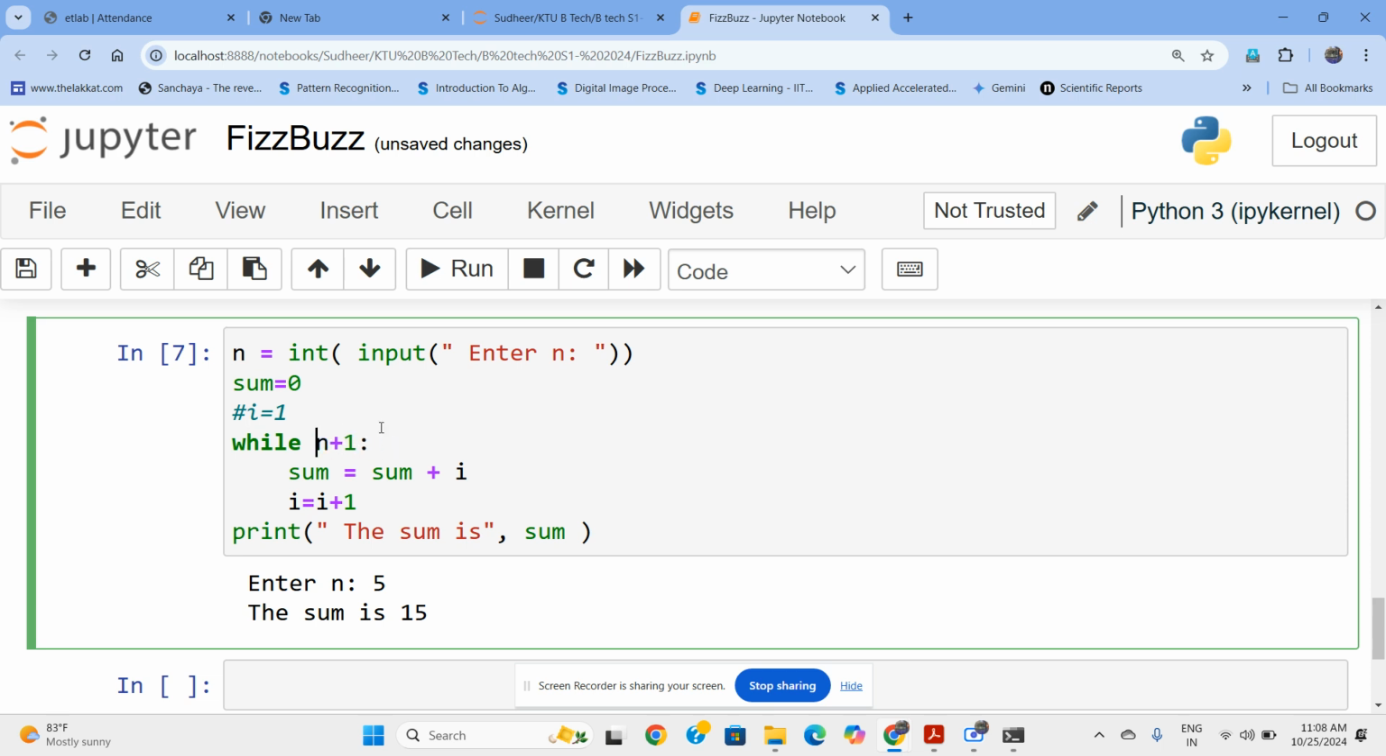While n greater than 0, if n is greater than 0, while n greater than 0: sum equal to sum plus n.